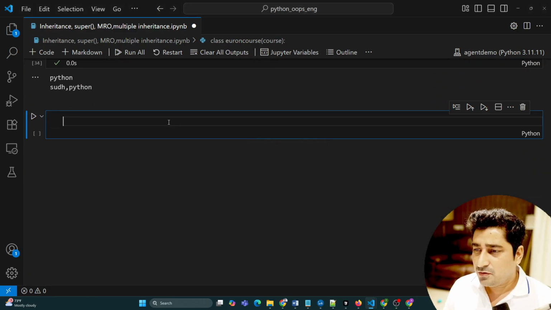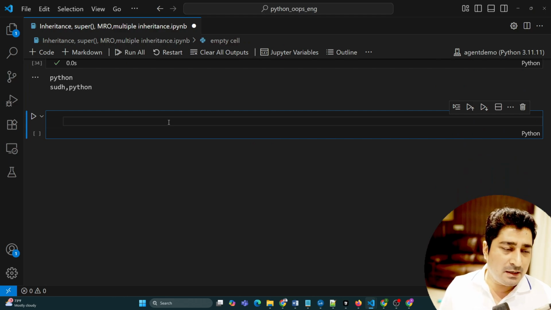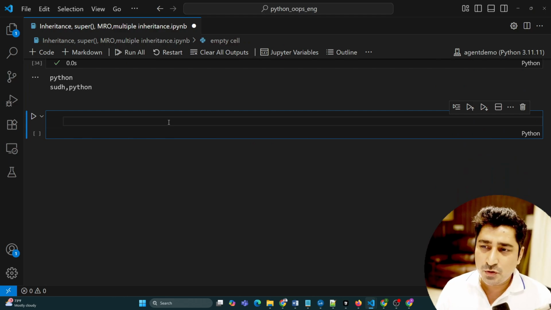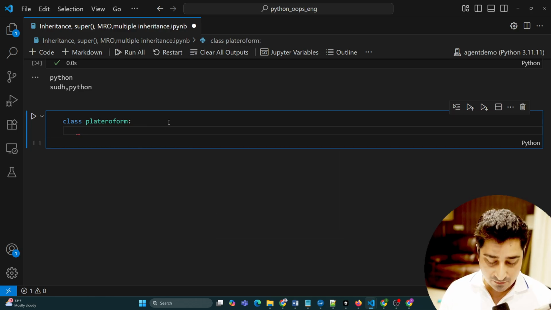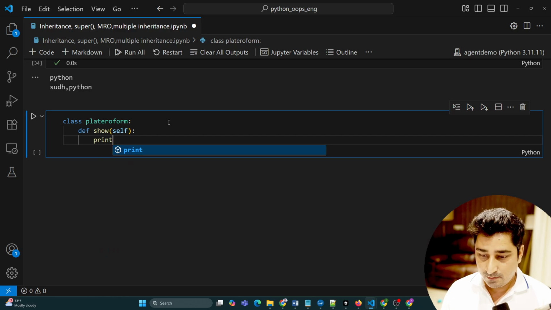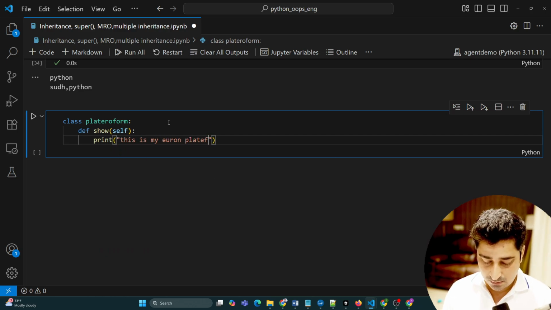So far we are able to do a good amount of inheritance. Now let me show you multi-level inheritance, and then I'll show you multiple inheritance. Here, let's suppose I'm going to create a class called platform. Define show, and this is going to print something: this is my Euron platform.